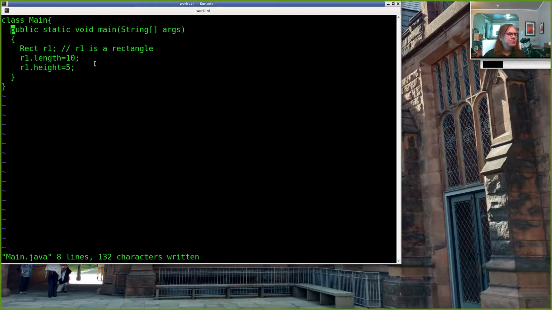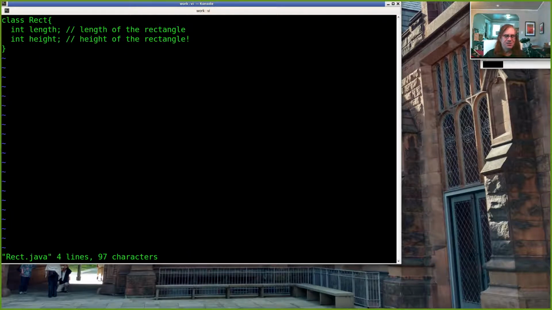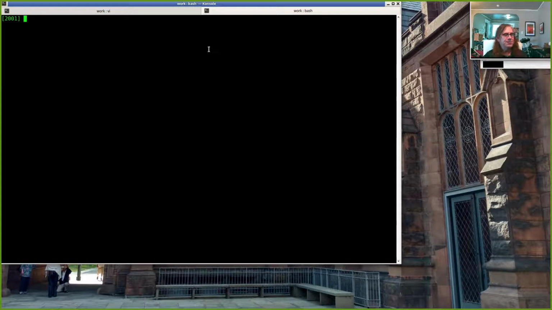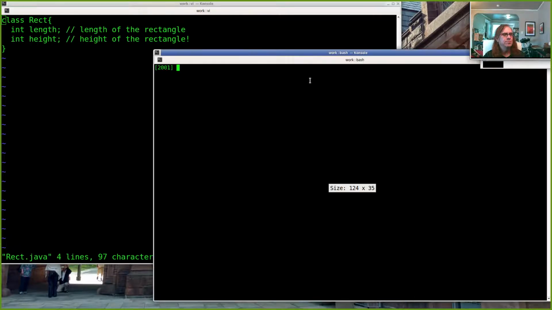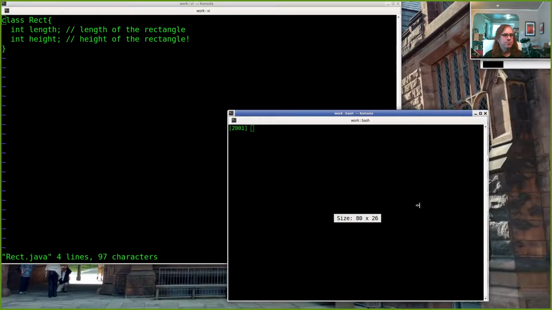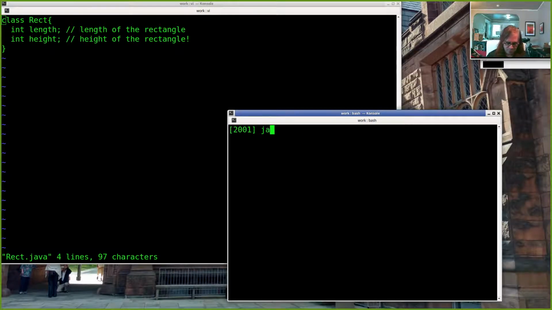All right, so here's our main class. We have a rectangle named R1, and we're setting its length and its height to be 10 and 5 respectively. And the rectangle class is just kind of like a structure statement right now. Okay, so let's go ahead and compile this. And it looks good, but we're going to get some errors here.